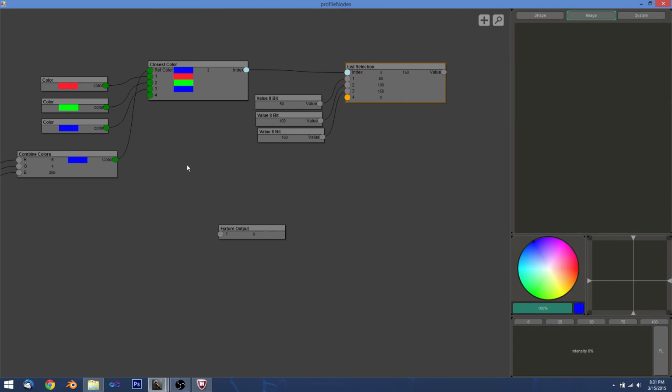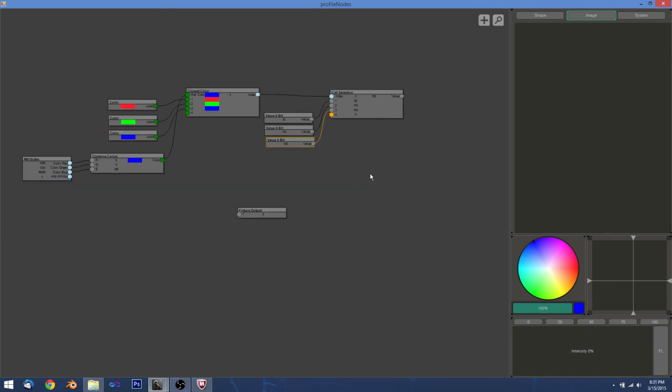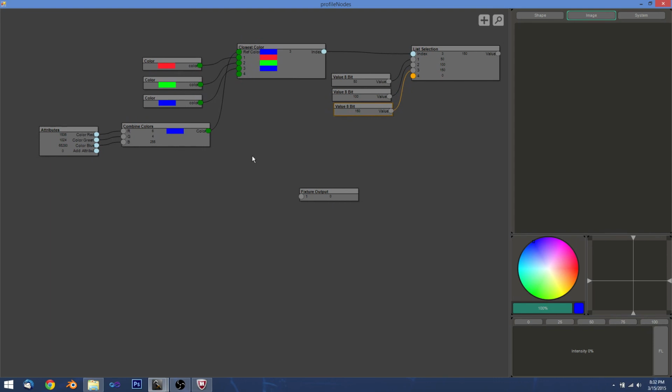Now what this is going to do is, if I set this to blue, it's going to look and say, okay, the closest color to our reference color is number 3 on our list. So we're going to pass 3 out to the list selection, and it's going to pick number 3 on this list and give us 150. So we would set the DMX values for each one of the colors that we're trying to set right here, and it would pick the correct value for that color. It's slightly cumbersome to set up color pickers for color wheels through this, but once you've done it once or twice, it actually becomes pretty easy and straightforward.